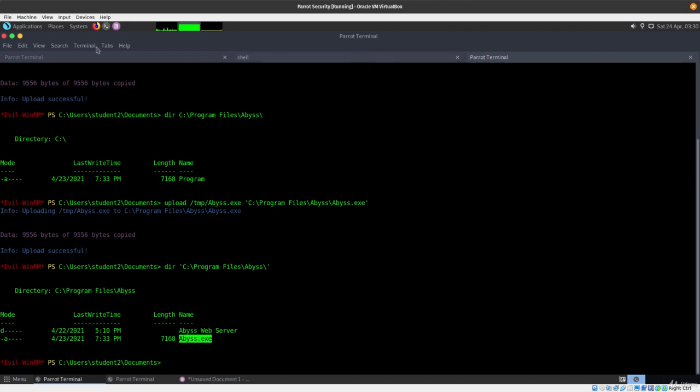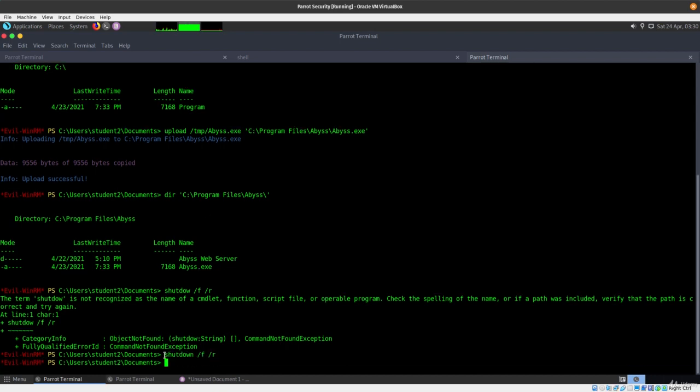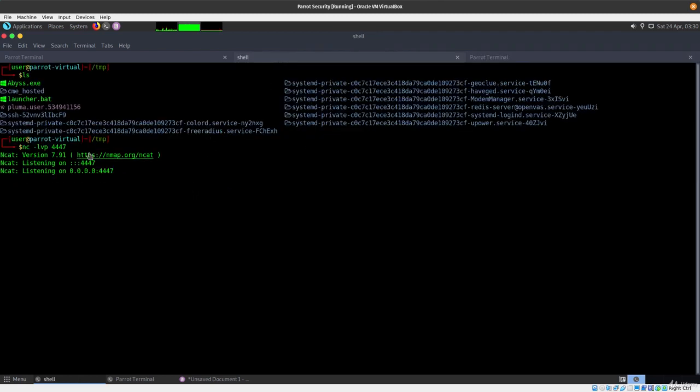So what we're going to need to do now is a shutdown /f /r, and shutdown. I forgot to spell it, forgot an N. And that's going to restart the server. And whenever that server gets restarted, we should be getting a reverse shell.